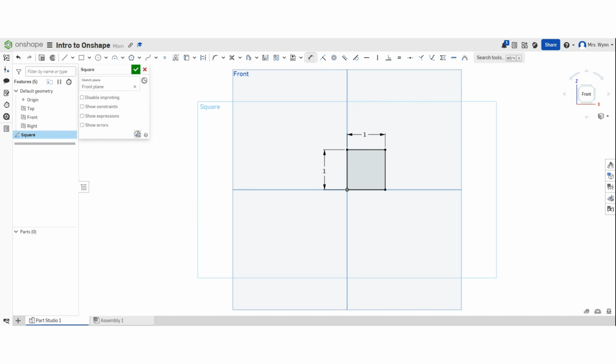My units are set to inches, so when I click 1, it's going to automatically be in inches. If you didn't initially do that when you set up your Onshape, you can always change that. You can also say I wanted this to be 1 millimeter instead. You can type that unit in and it'll do that. But I want it to be 1 inch. And there's our 1 inch by 1 inch square.